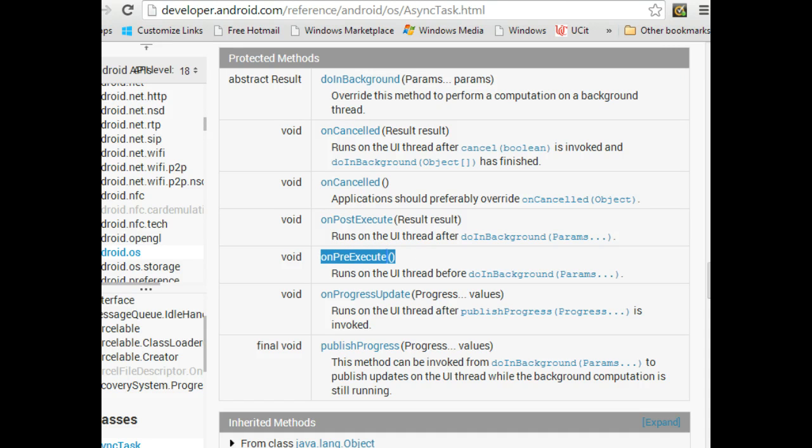onPreExecute invokes before we invoke the doInBackground thread. I typically don't use that a whole lot.